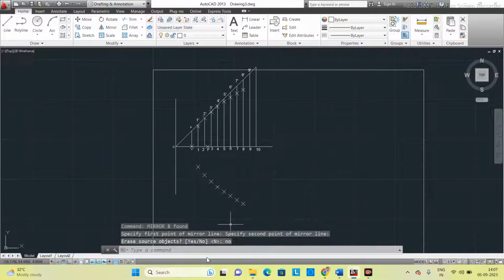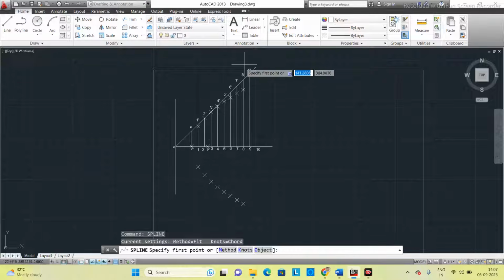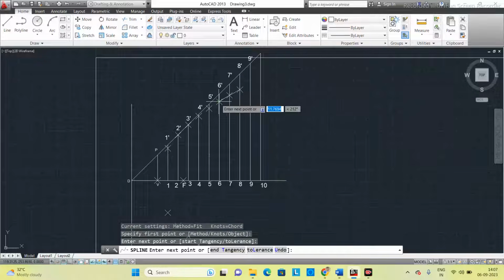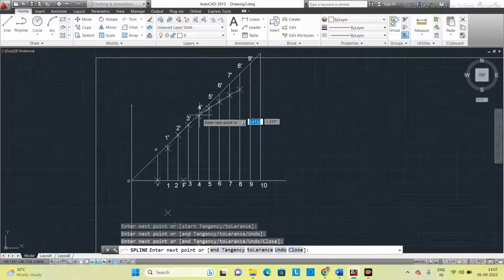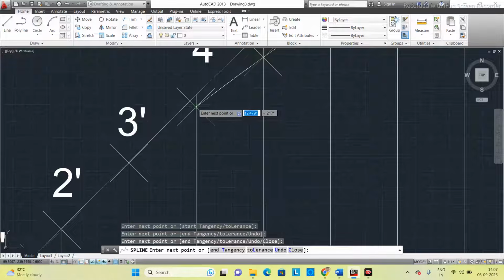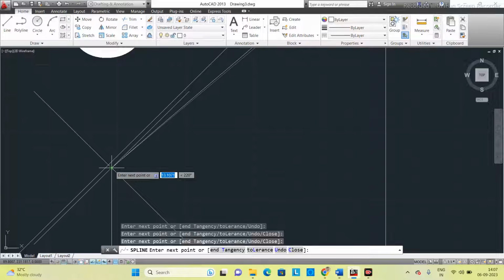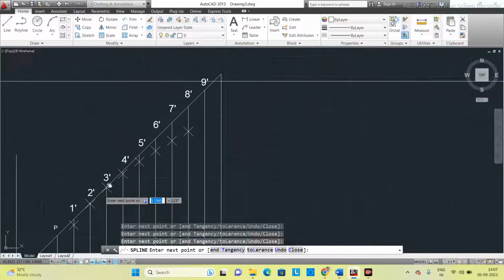Okay. Now you have to use this spline command. You have to connect all the points. While connecting the points, you zoom and then connect so that you can connect at the exact point location.